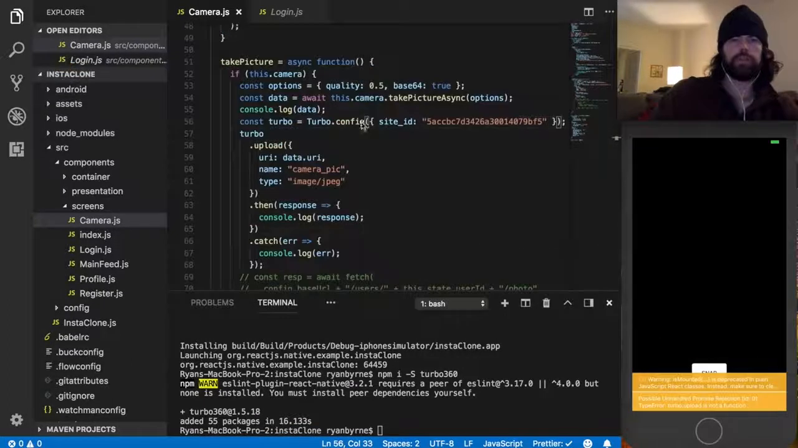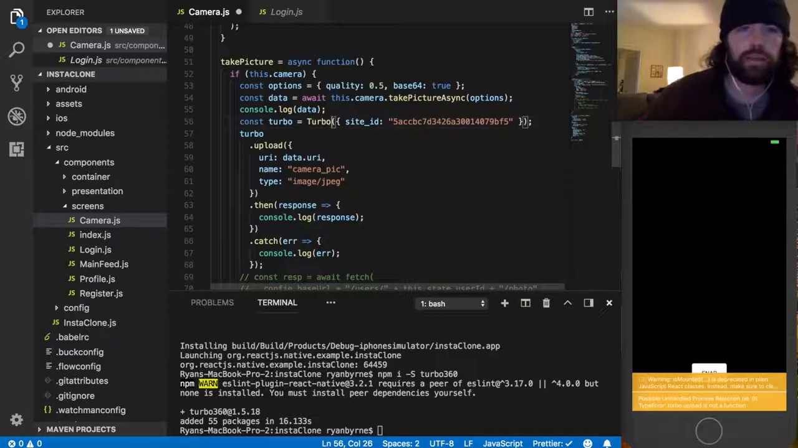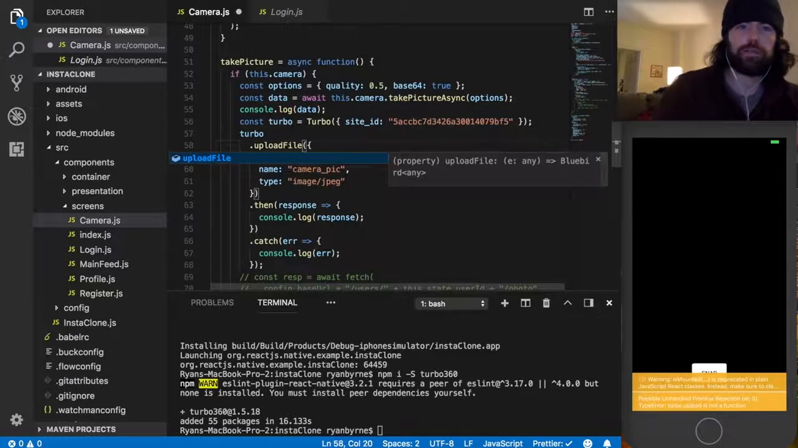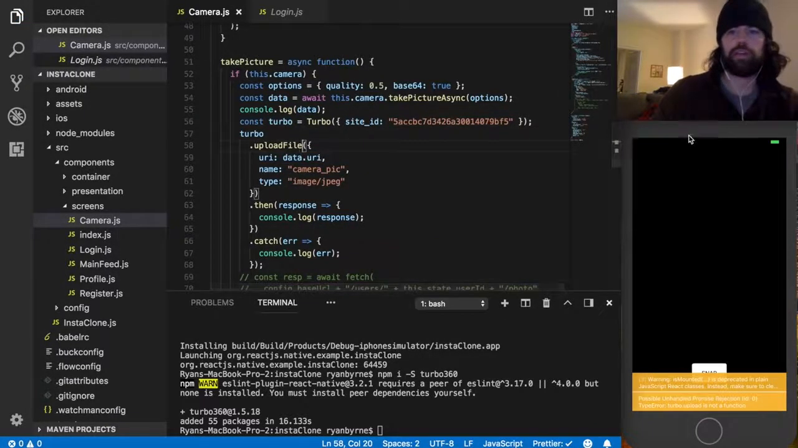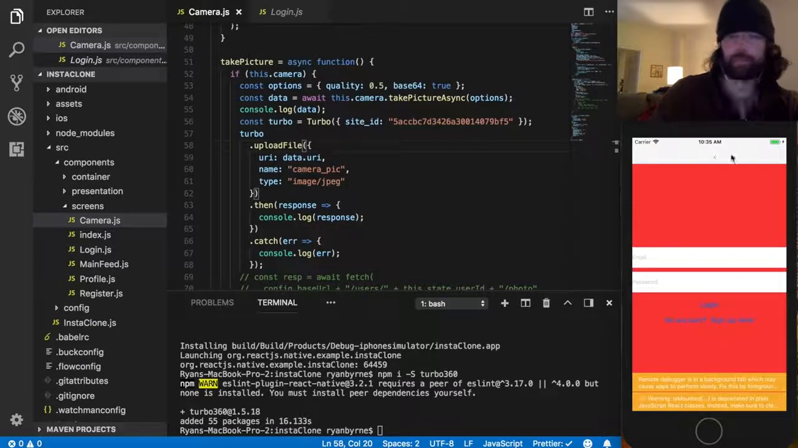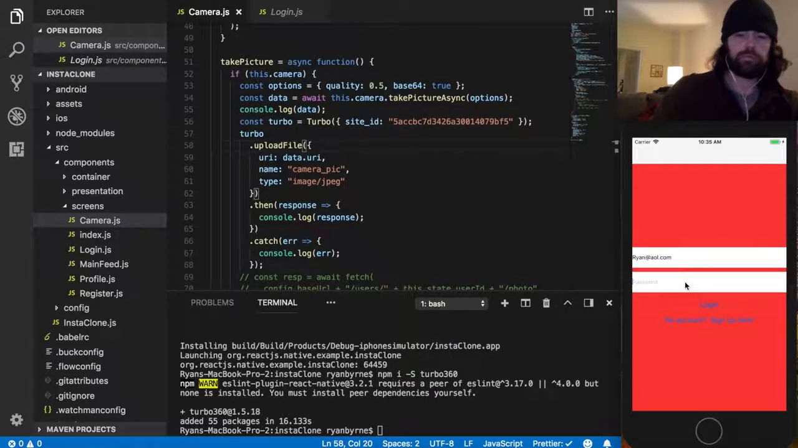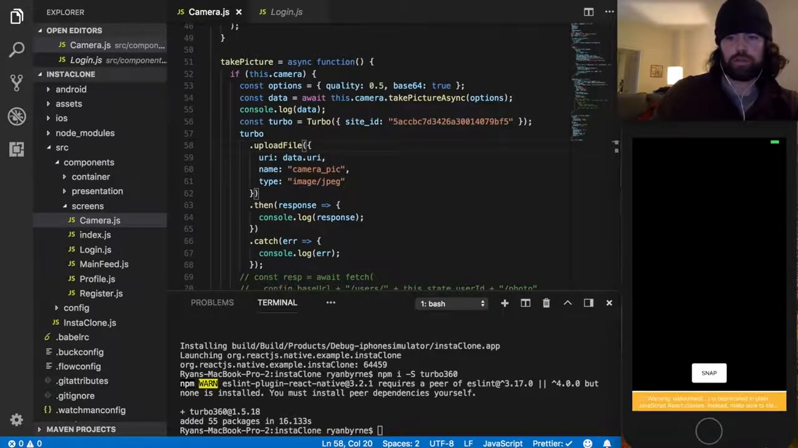Okay, so I just checked the docs, and it's actually just like that. So now we have our turbo instance, and it's also upload file. So let's try that, see how we're doing. Reload. And let me find my debugger.